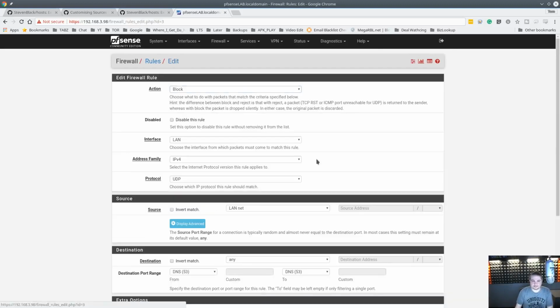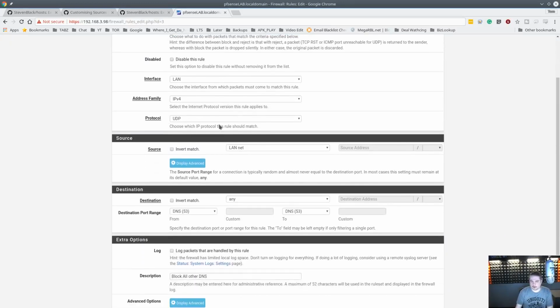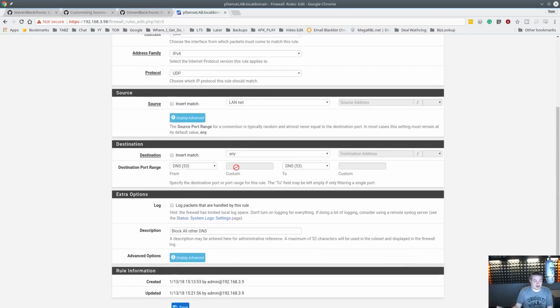Then the next rule is if it doesn't match landing on the LAN net, block it. So that's this rule. Default action block, interface LAN, IPv4, UDP. So the same rule essentially. Source LAN net, so if it comes from the LAN, destination anywhere. Now, if it matches the first rule, that's it, it stopped, it passed. But if you try to use a DNS server outside of the LAN, it's going to fail. So if they try to use another public DNS server, it's going to fail.